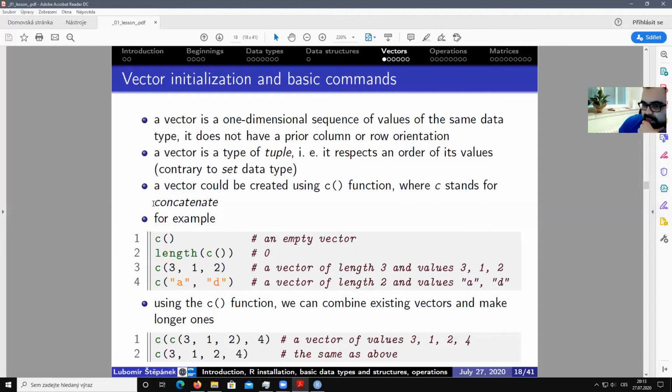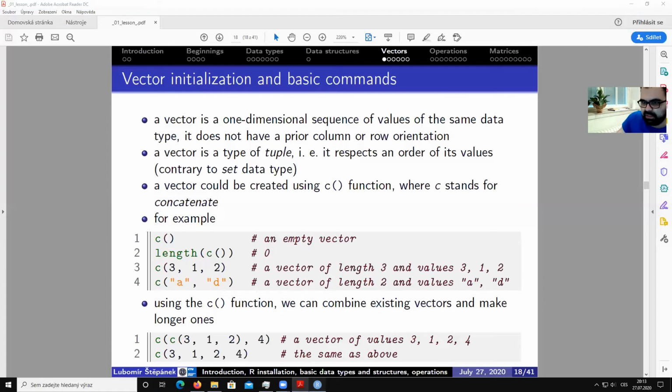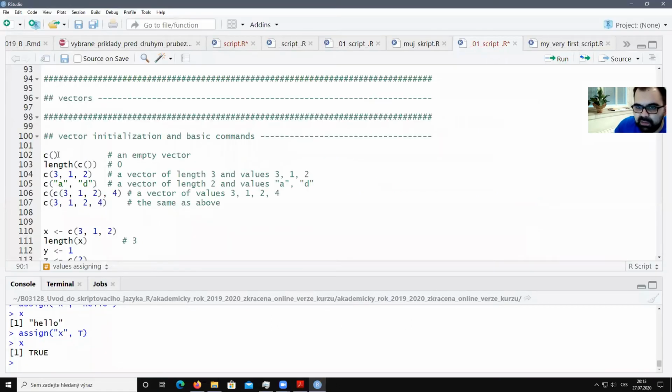So let's take a look at examples. C and round brackets without any values. It's also a vector, yeah, but it's an empty vector. If I'm just interested in getting the length of such a vector, you can see the length of it is just 0, because there is no item in such a vector. So yeah, its length is 0.